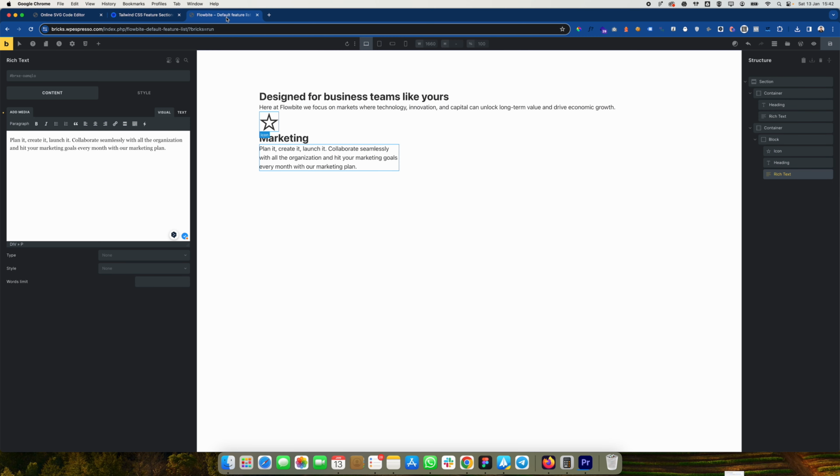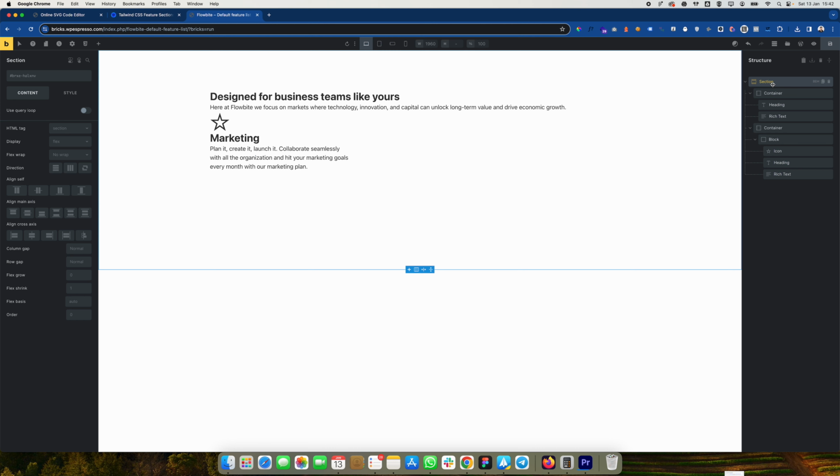So let's go back here. First of all, we need to select the section. The section has container 1 and container 2. So those two elements, as you can see, this is a container and this is the second container. We need a spacing between those, so the section is in charge of that.